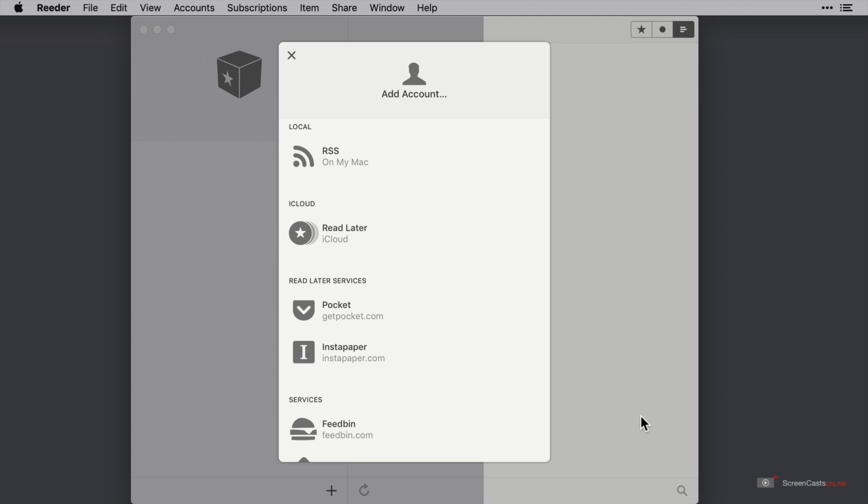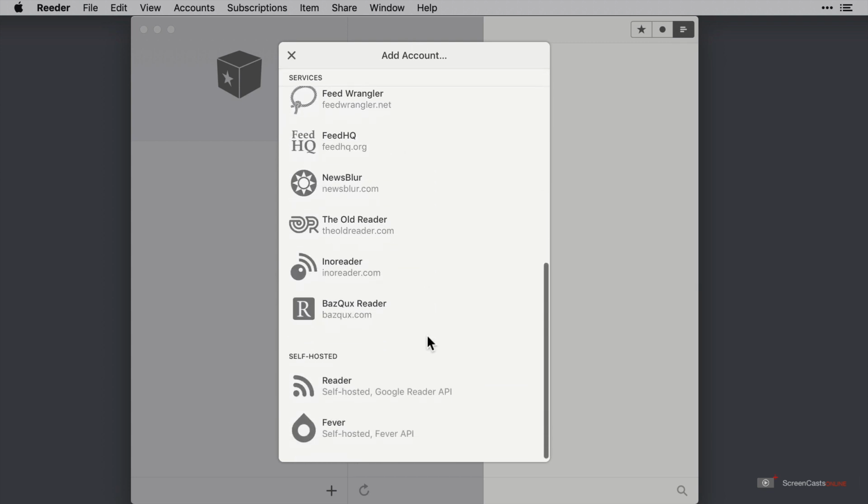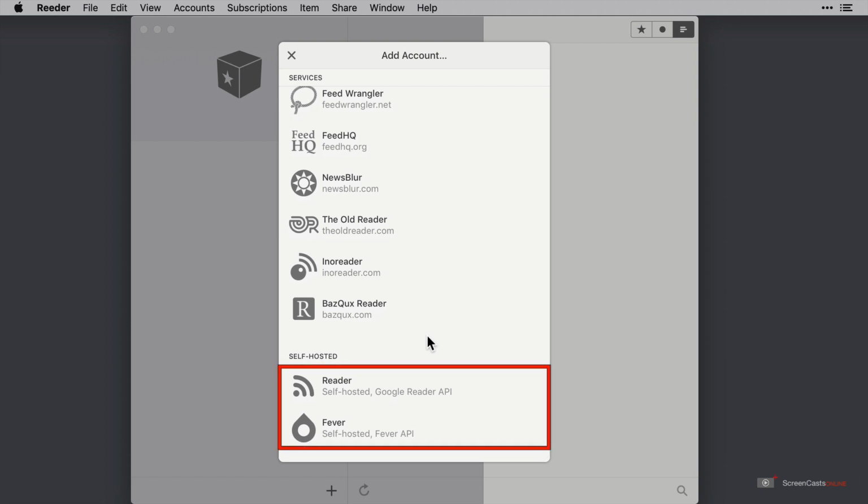Reader 4 does bring with it a native Read It Later service for those of you that aren't keen on using a third party for this. This is one of the new features of the latest version of Reader. It syncs via iCloud and it's almost instantaneous between devices. Further down, we've got the web components that we can add. If you're so inclined, you can self-host your own aggregation service, if you have the relevant Google Reader, that's with an A, not an E, or Fever APIs.